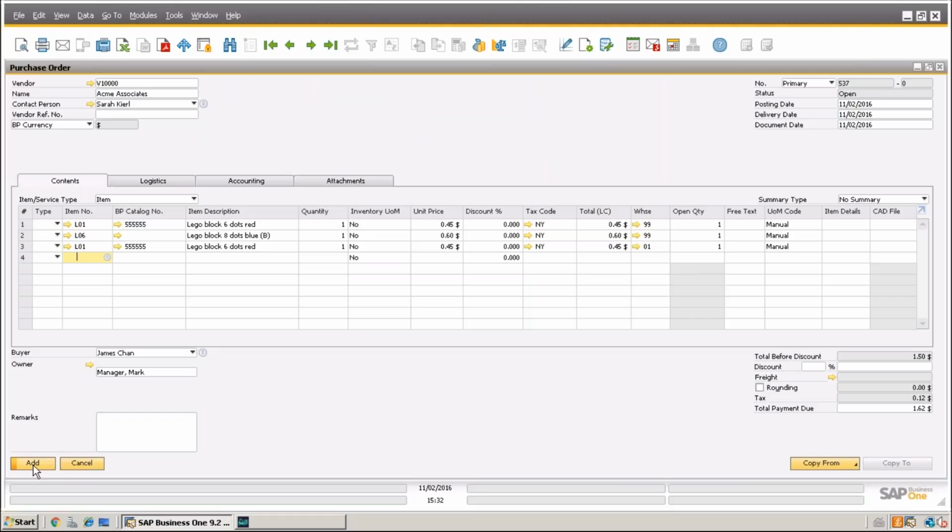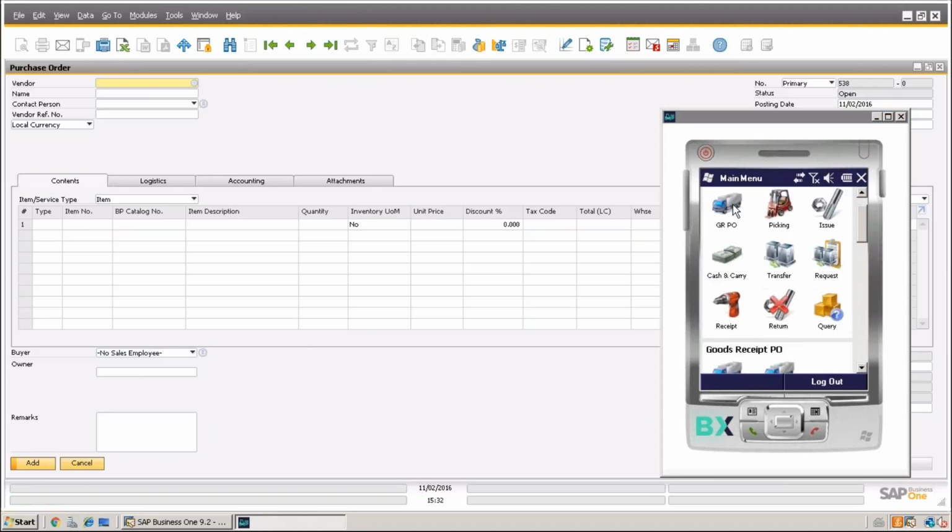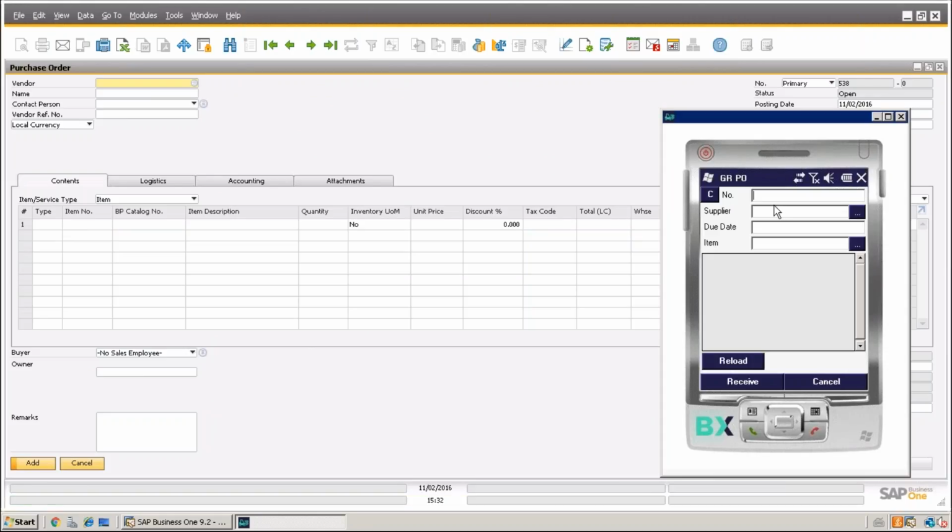So I'm going to add this purchase order, and now we can go into our goods receipt PO screen here, and this is how we can get to it on our handheld device. And we have find mode up here, so I can load all of our purchase orders and reserve invoices that we can do a goods receipt PO on, or I could filter it by an item, or I could filter it by the actual document number. So you can see here that this will filter our results based off of the search criteria up top.